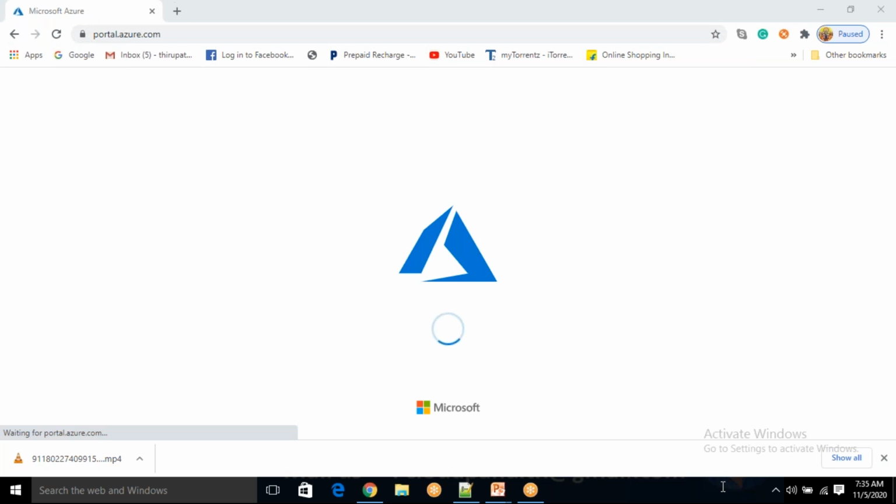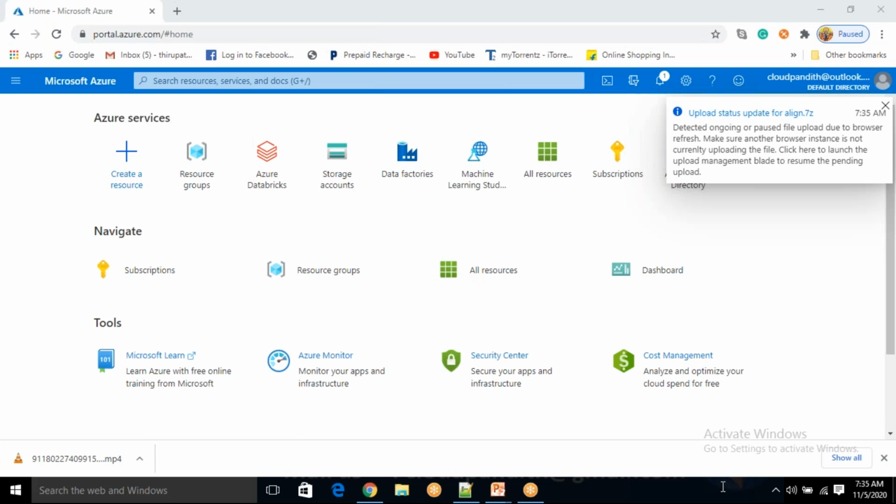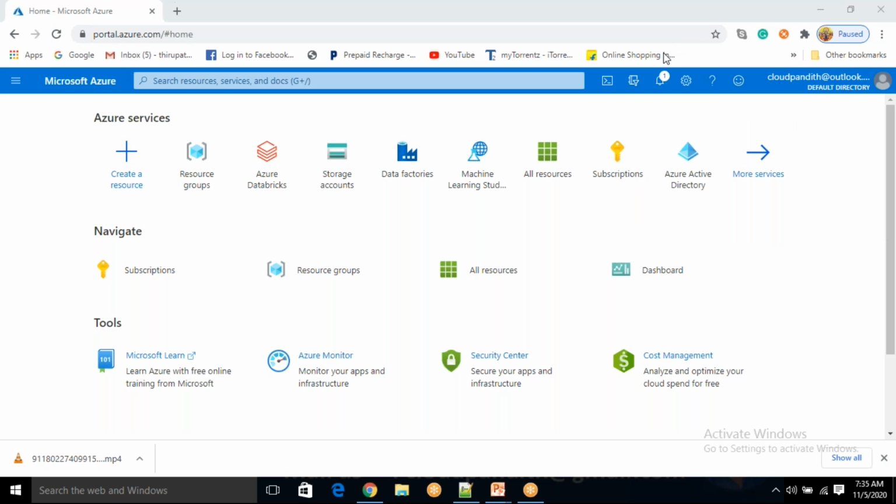Shiva has asked one question. It's not clear: is it possible to transform multiple files to output as a CSV? There is no fixed limit. You can copy as many files as you have, Shiva, from the input container to the output container.